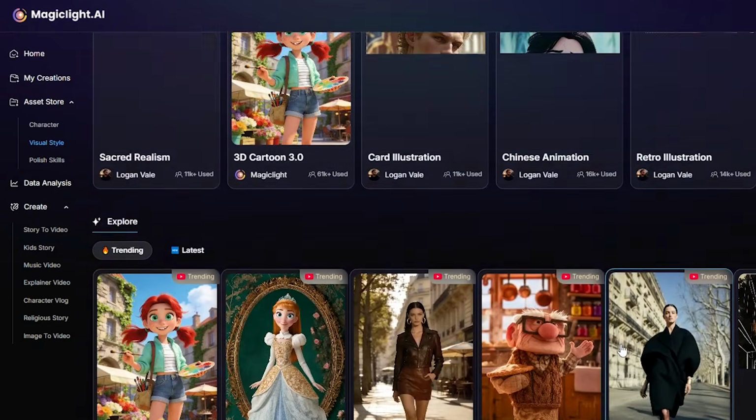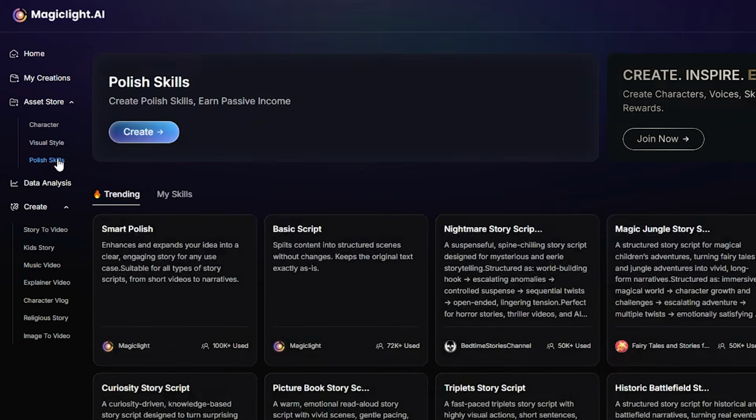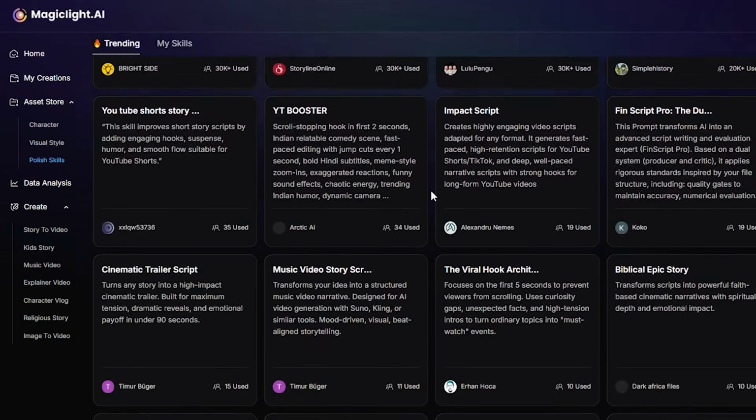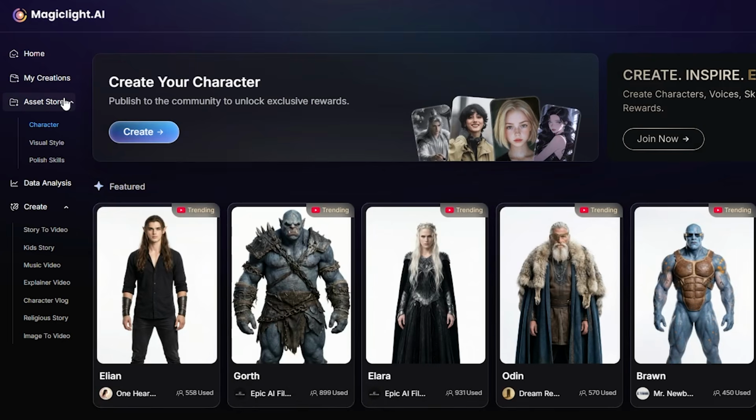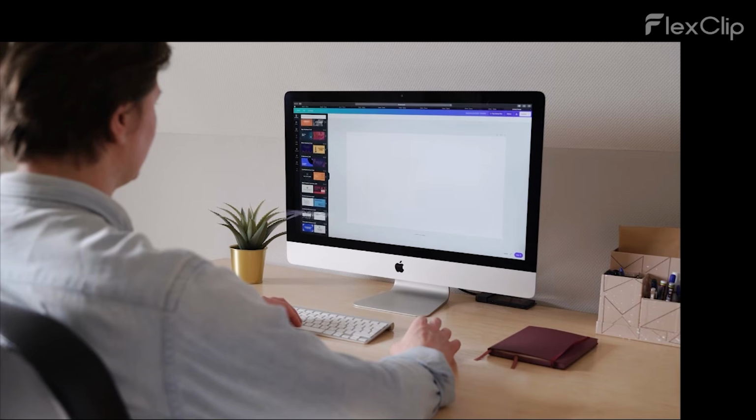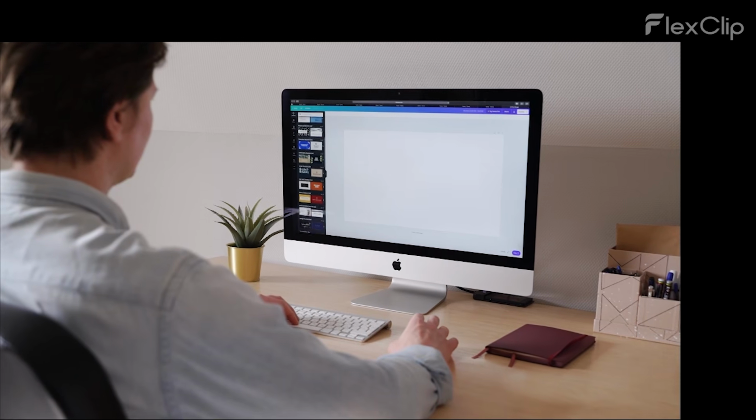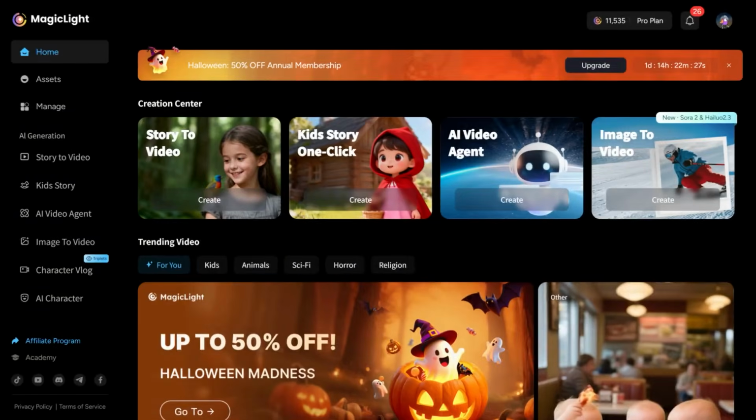When you publish templates into the marketplace from your asset library, other users can use and purchase them, which means you can actually monetize your work and earn from the templates you create. So it is not just make one video and move on. With the asset library, you can build a library of templates, list them, and turn your MagicLight projects into a source of income over time.